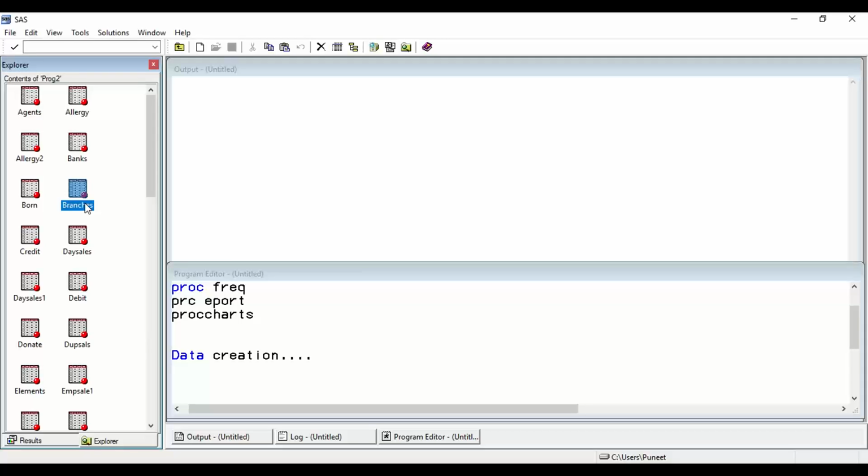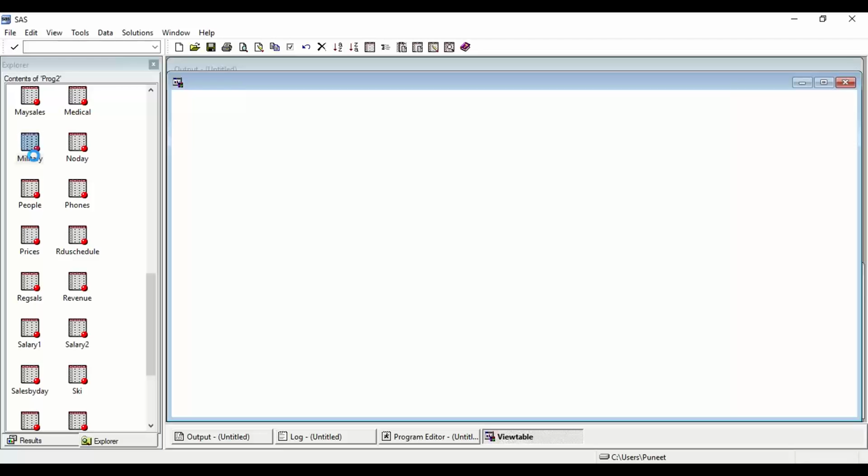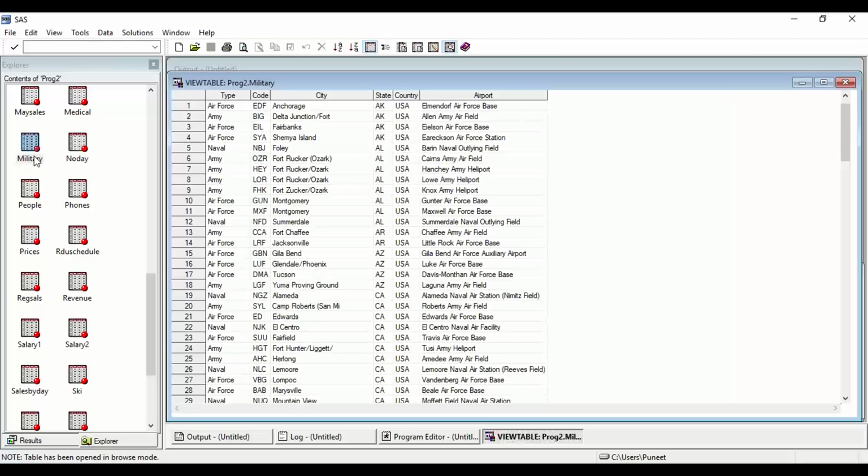I have a data set with me, let me just open it up. Military, right? All of you please open this data set, the military data set. Okay, can you all see this data set at your end, the military data set?